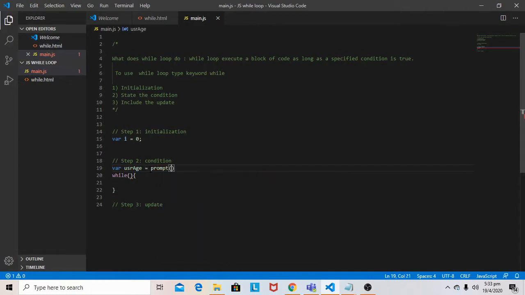So prompt, I'm using a string, "Please enter your age." And you see, if you put a space, then when you see the response, you will see there's a space for the user to enter this. If I don't leave a space, I'll show you what happens with this.